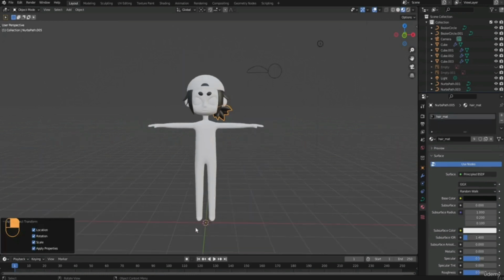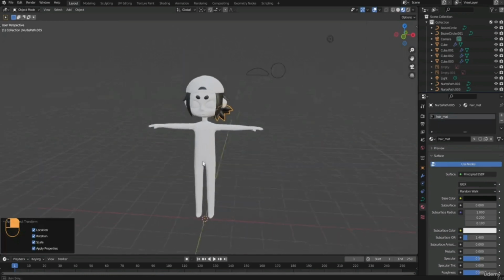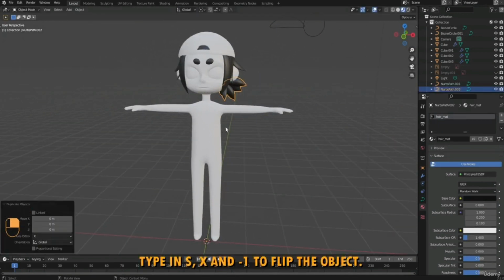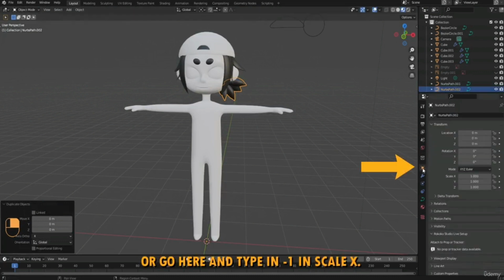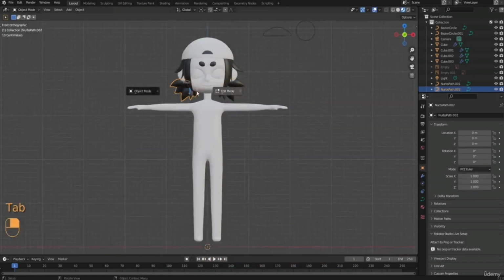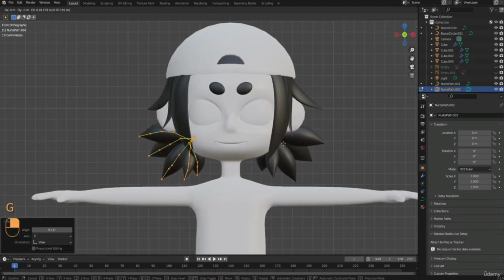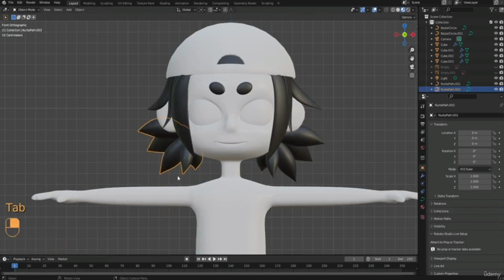Now we can duplicate this pigtail object. Select the object and press Shift D to duplicate it. After that, you can type in S, X and then -1 to flip it, or you can just type in -1 in the X field here. Beautiful, now you have the second pigtail. You can rotate it and adjust the individual points a bit, so it's not exactly identical to the other side. It's always good to add some asymmetry.